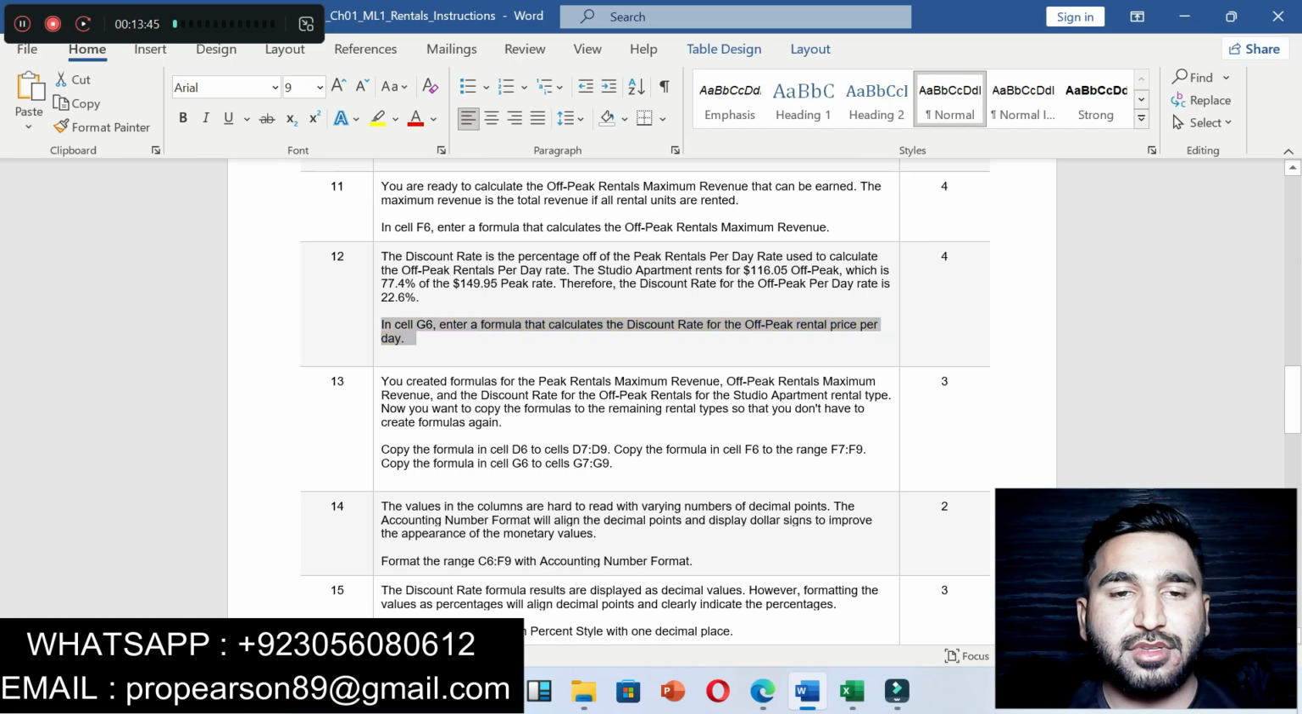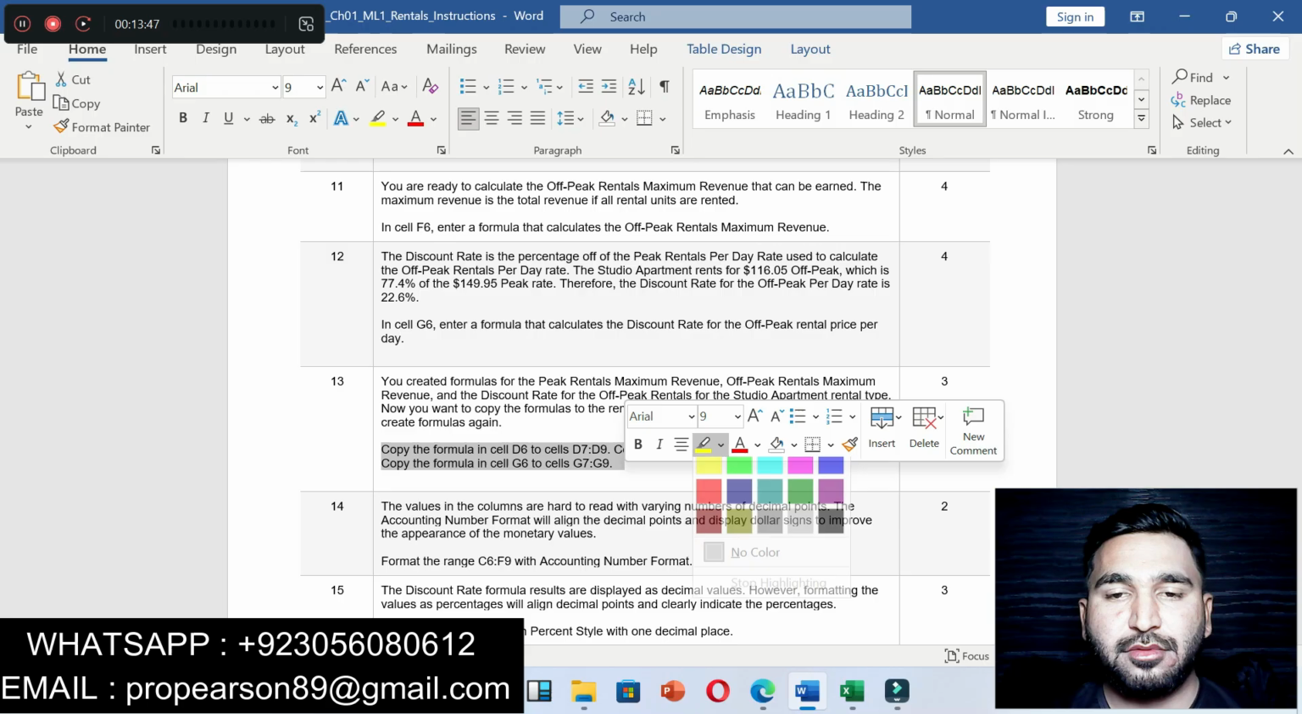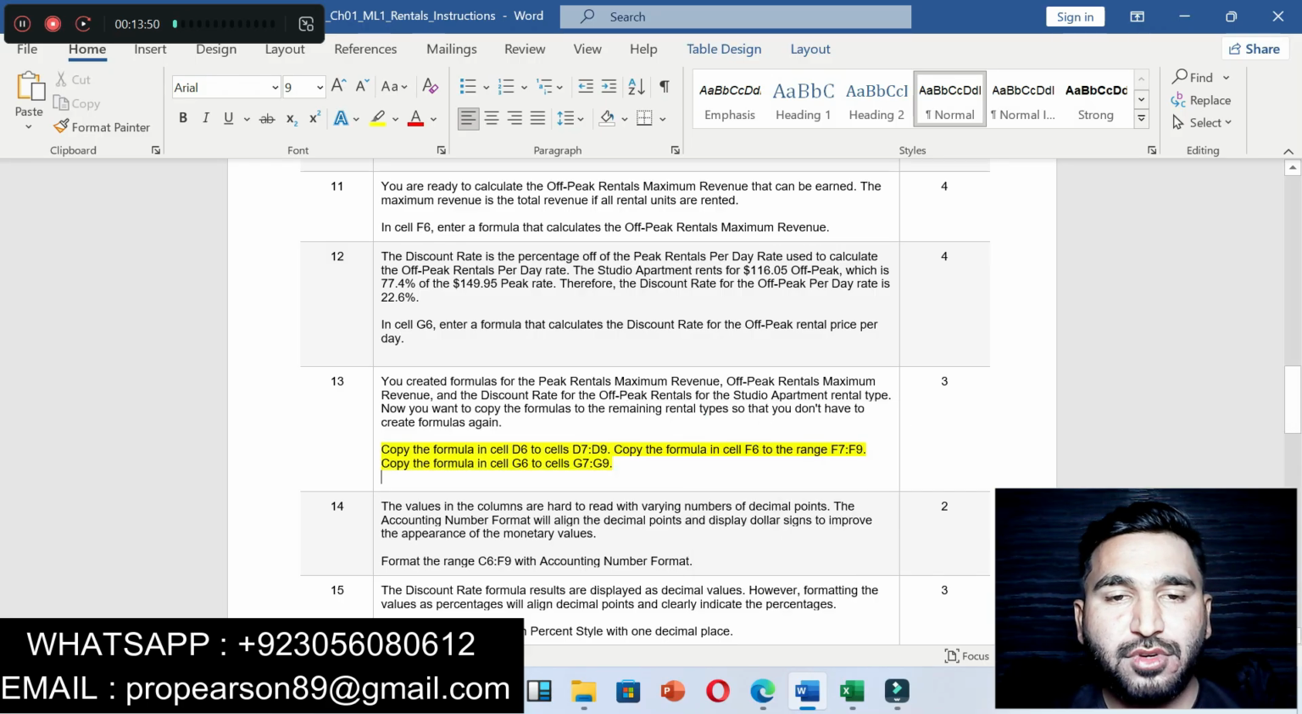Now moving on, next question, question number 13. Okay, you created formula for the peak rental maximum revenue, off peak rental maximum revenue and the discount rate of peak rental for the studio apartment rental tab. Now you want to copy the formula to the remaining rentals tab so that you don't have to create formula again. Copy the formula in cell D6 to cell D7 to D9. Copy the formula in cell F6 to the range F7 to F9. Copy the formula in the cell G6 to G7 to G9.